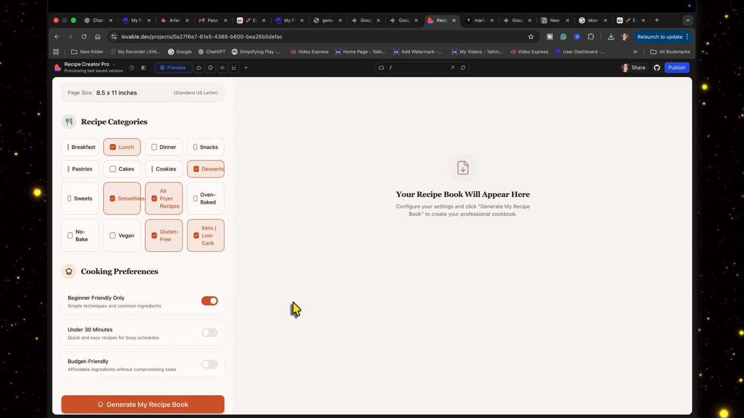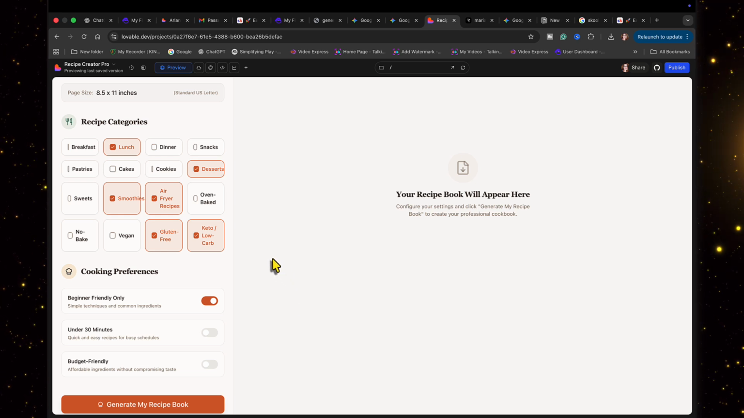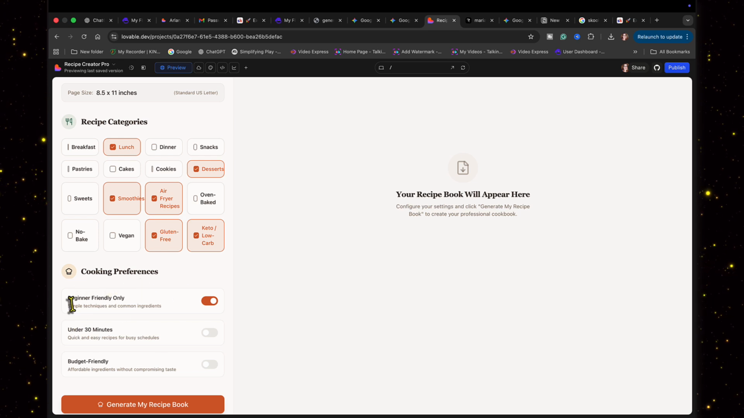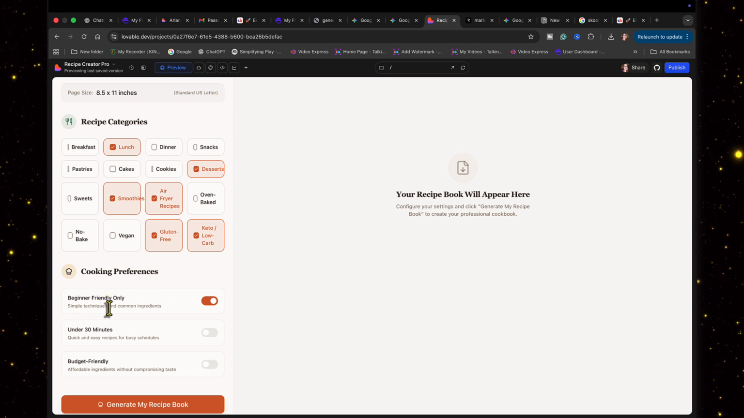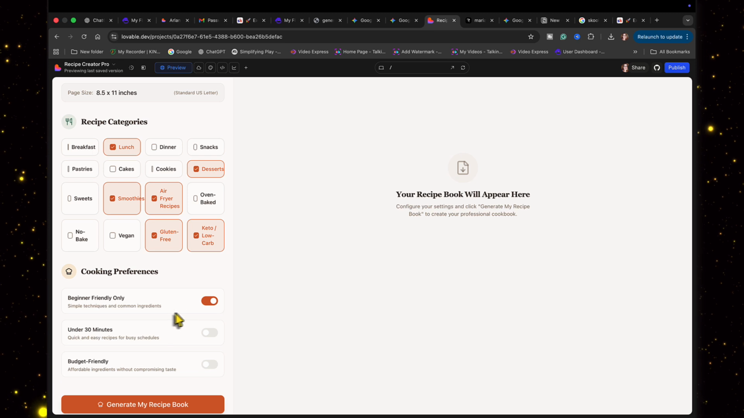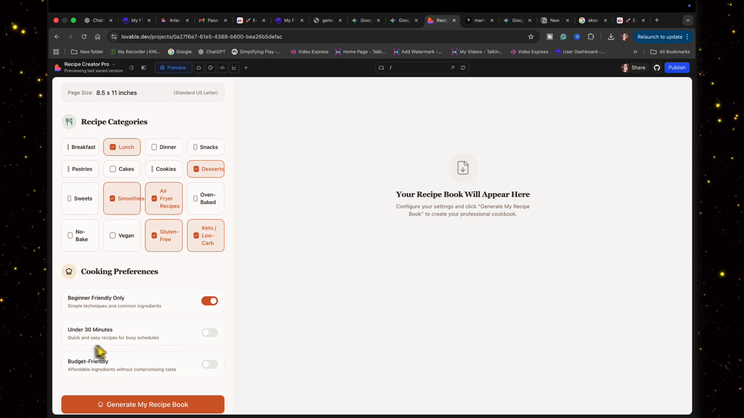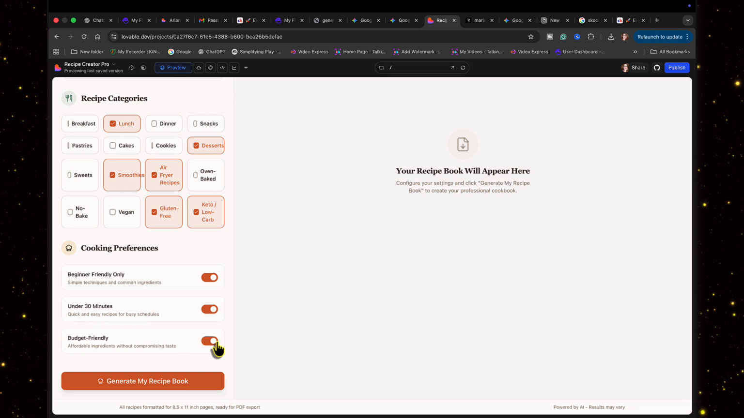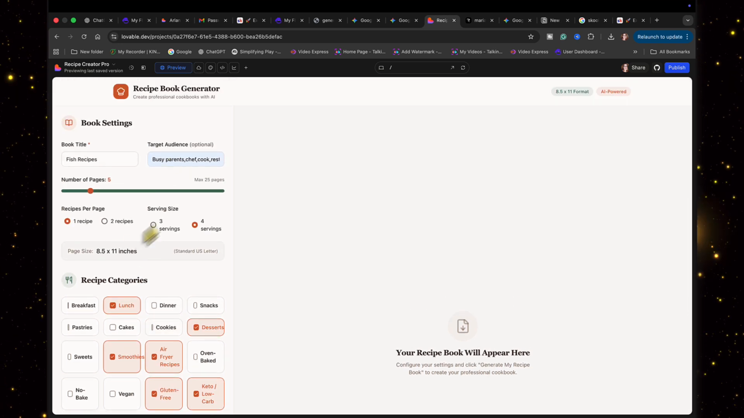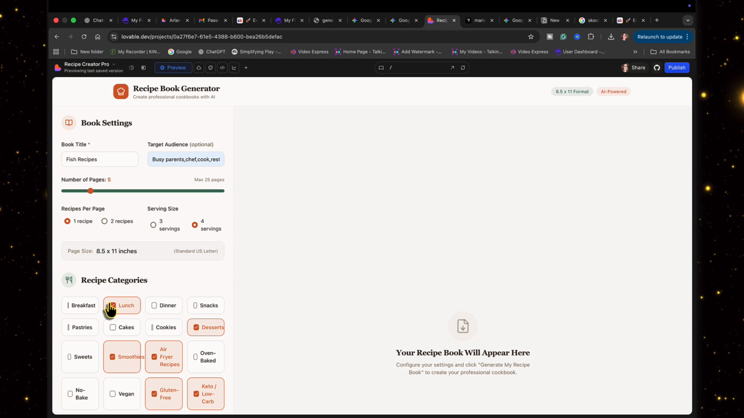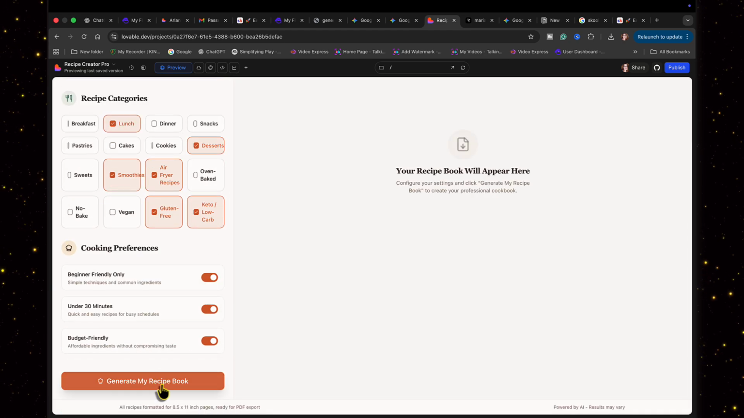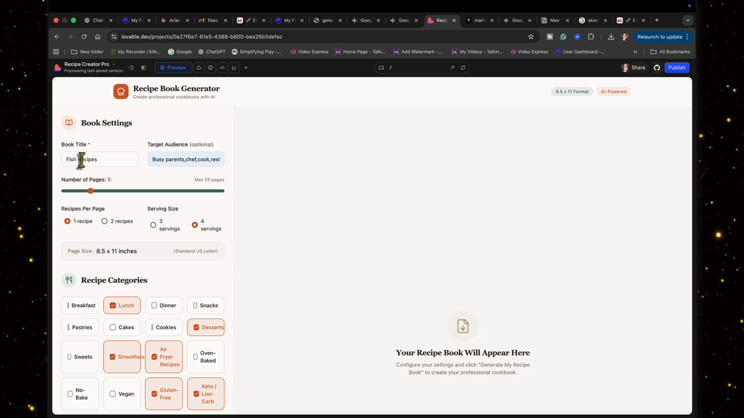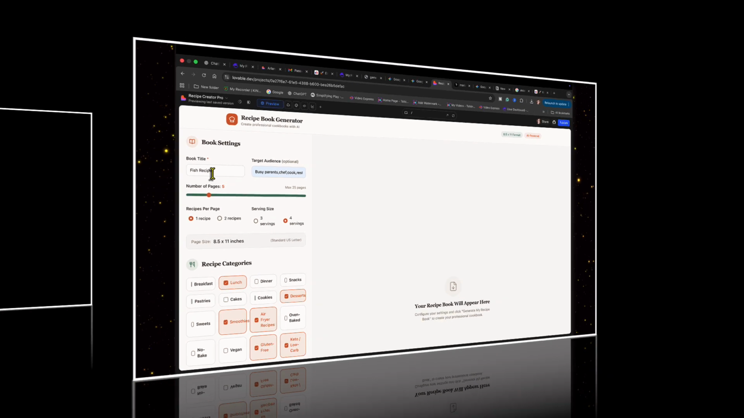There you go. So if you are a beginner for cooking, we have a beginner friendly option that you can turn on with that button there. And then you can also turn this under 30 minutes, just check that box. And then next is the budget friendly, of course. Alright, so once you fill up all of these guys, you can change it later. Then let's generate my recipe book by clicking the red bar there.